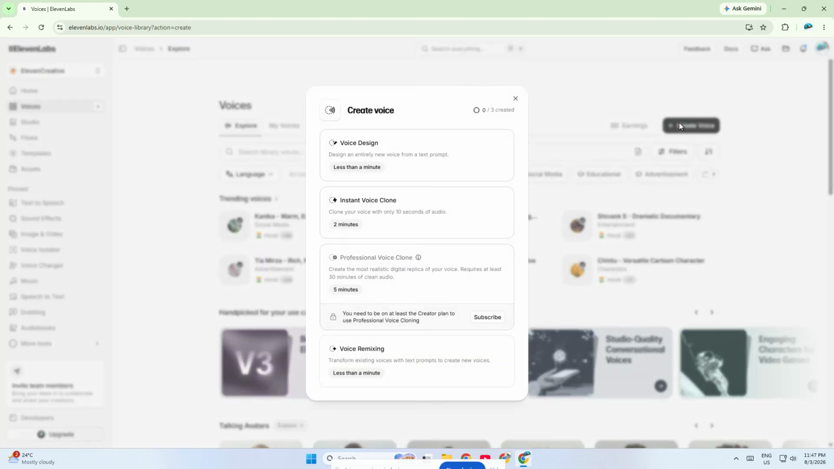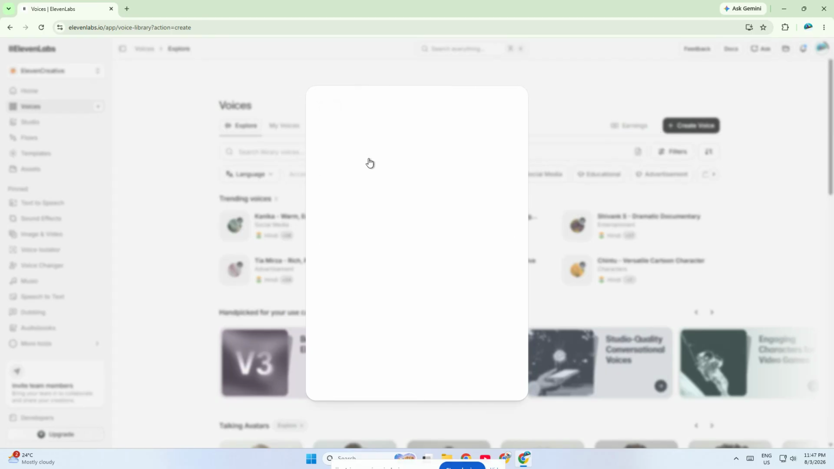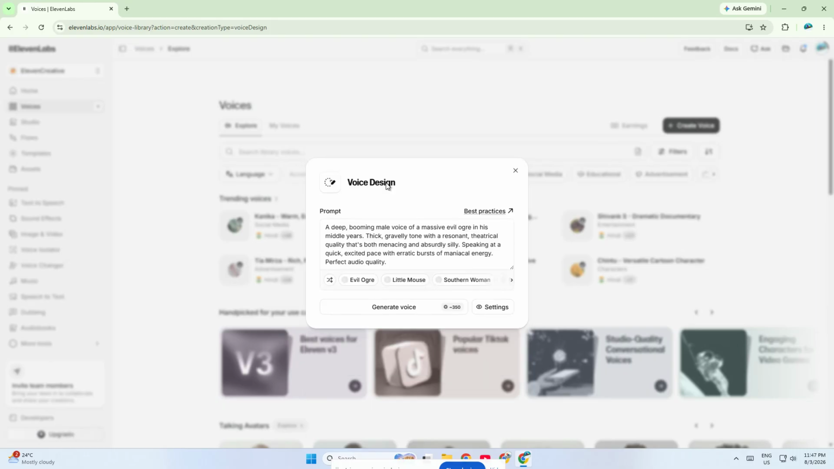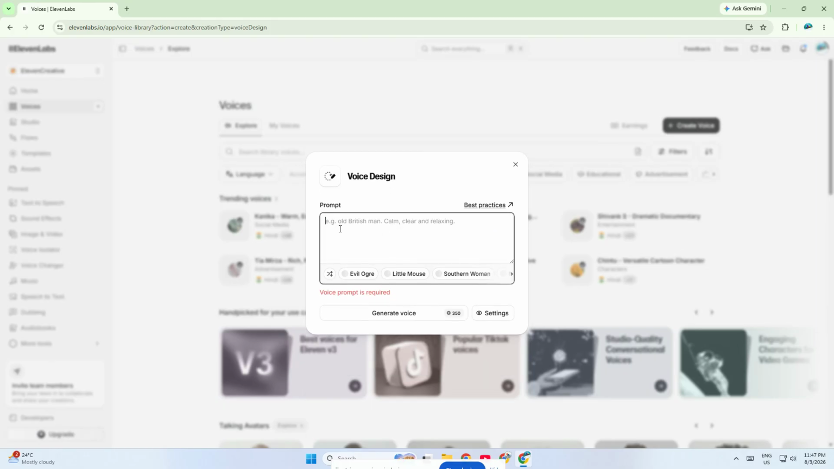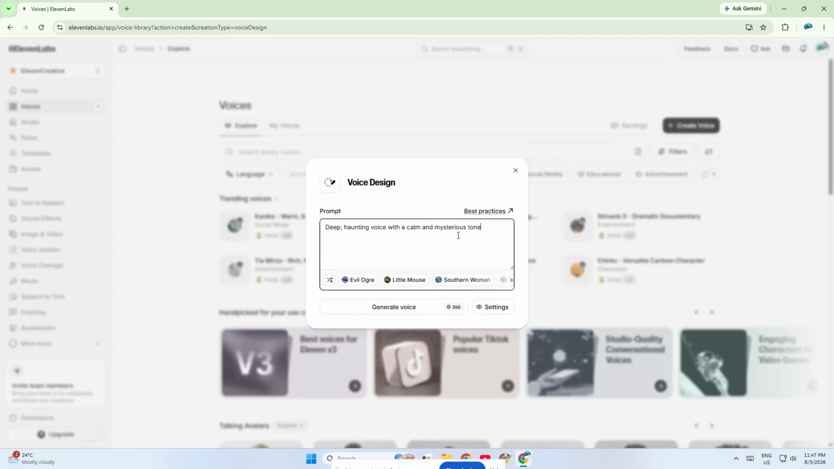Now comes the fun part. In the prompt box, type a description that matches the kind of voice you want to create. For a Ghostface-style voice, you want something that feels creepy, low, and suspenseful. You can try prompts like deep haunting voice with a calm and mysterious tone, or dark thriller narrator with a slow, whisper-like delivery, or even eerie masked villain with a low, unsettling voice. The more specific your prompt is, the better the generated voice variations will match the style you're aiming for.